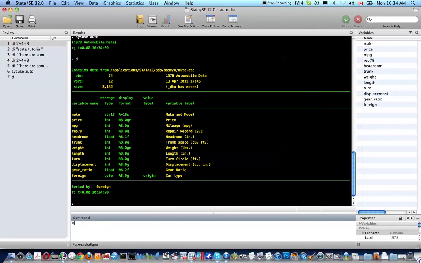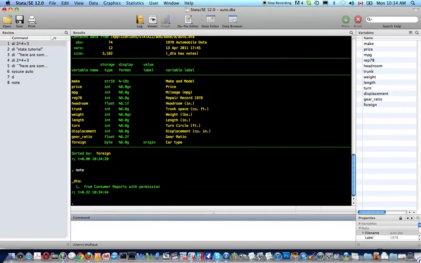You can also find out what notes there are in the data set, and this shows that this is from Consumer Reports. Some of the information that comes with D is it tells you what type of variable. Is it a string? Is it an integer? Is it a floating point with a decimal place? For categorical variables, you can have a value label.